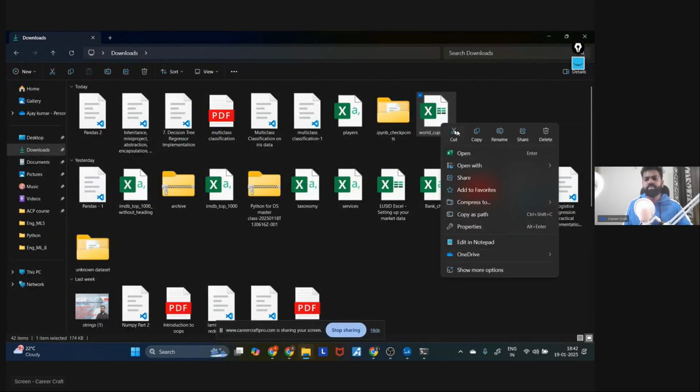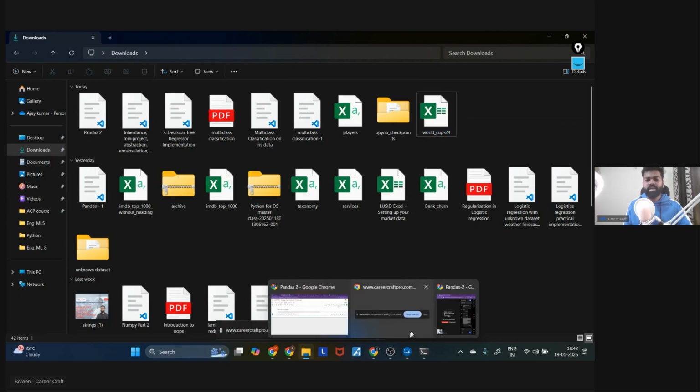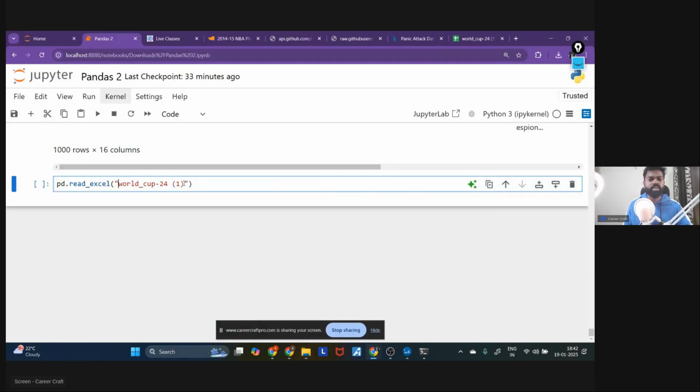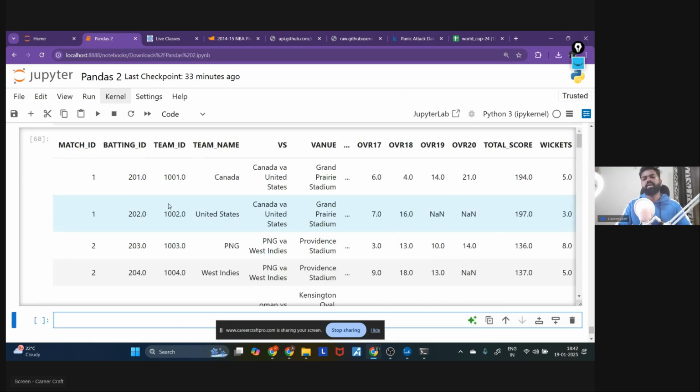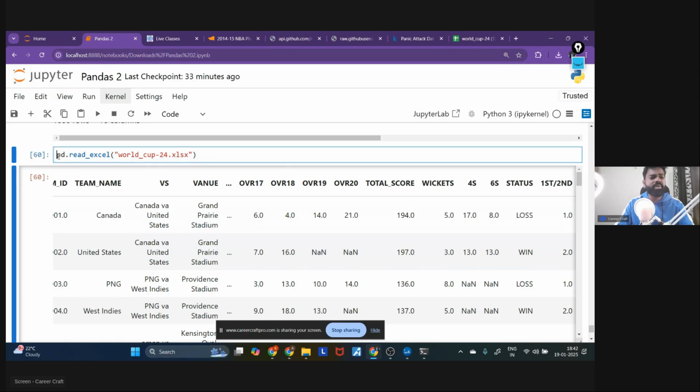So World Cup, rename. One I will just remove because I guess it was downloaded two times, that's why it is one. Now I will just put it here, xlsx. So this is the data frame. We have also this data frame. Very good, so we have three data frames, and let's say a cricket data frame.